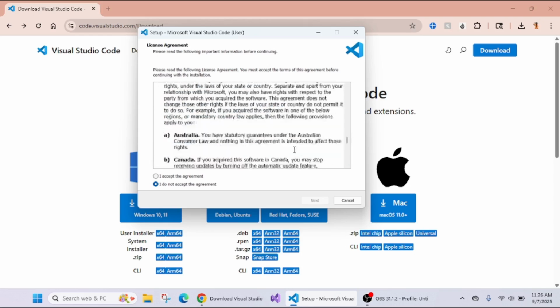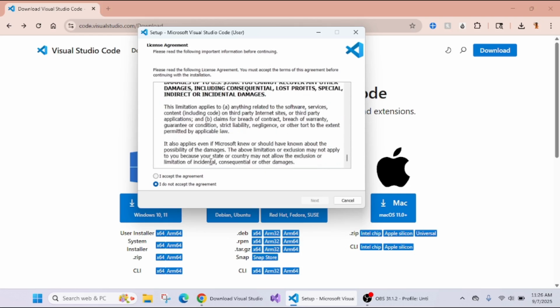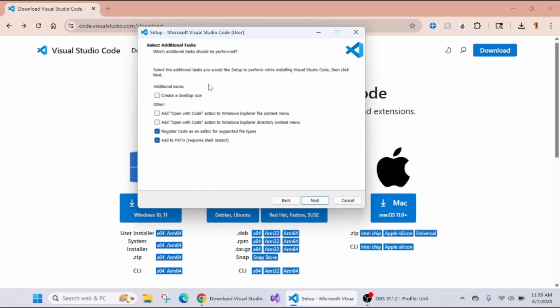So you're going to go through the agreement. I tend to skim over these, and then I accept, and then next, and then I have some options here. I'm going to read them briefly. So I want a desktop icon, add open code action. No, no. Yes, yes. And then you're going to notice here, it's quite small.